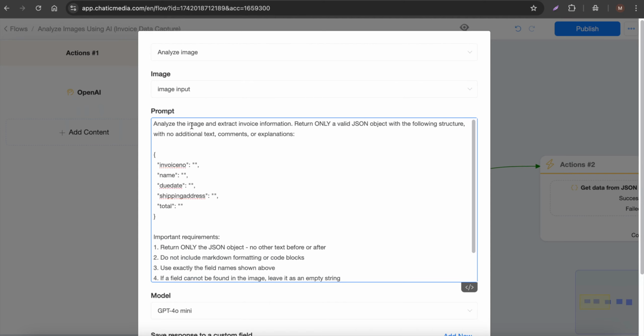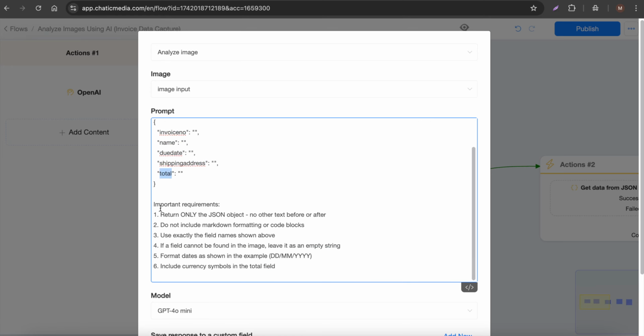Here with the prompt: analyze the image, extract invoice information, return only a valid JSON object with the following structure, with no additional text, comments or explanations. Here I want to get JSON data from that specific image or invoice, such as the invoice number, name, due date, shipping address, and also the total. And I have added some important requirements as well. Return only the JSON, do not include markdown formatting or code blocks, use exactly the field names shown above. If a field cannot be found in the image, leave it empty, and format the date, include the currency symbol in the total field.